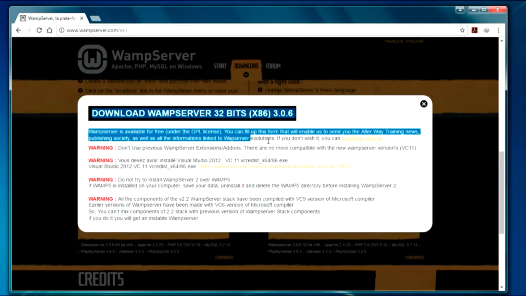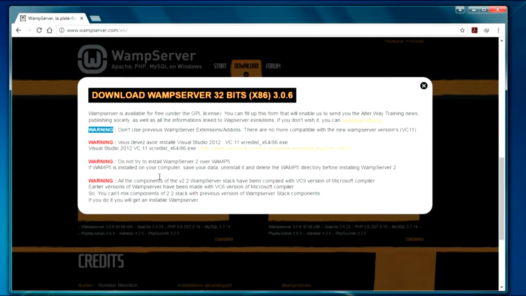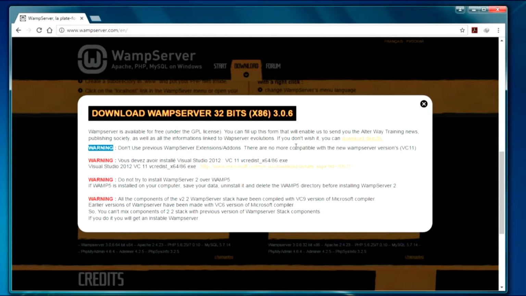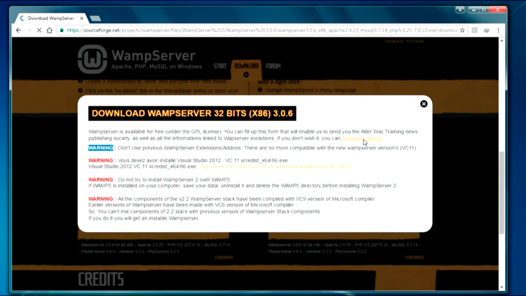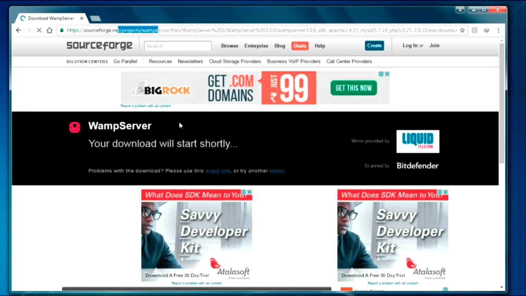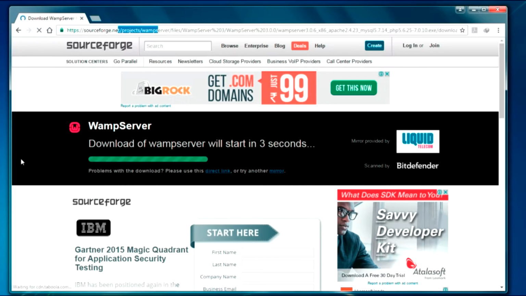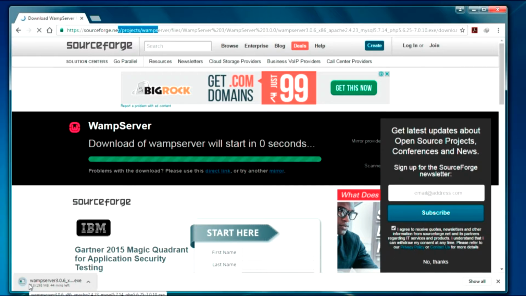These are the conditions and the specifications given by this site for the details of what you require and what you don't. If you don't wish to read them, you can directly go to download and direct download. It will be directed to sourceforge.net. As you can see, the download has been initiated. Yes, as you can see, the setup is getting downloaded.